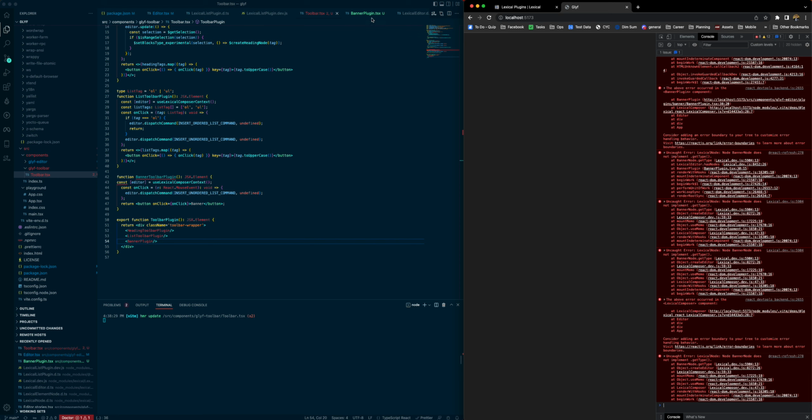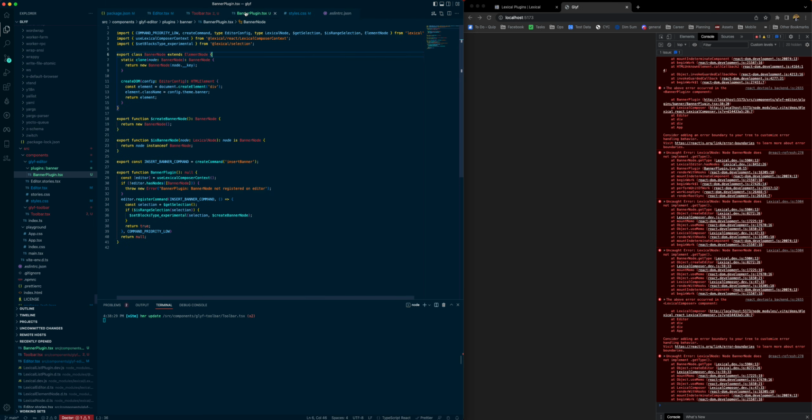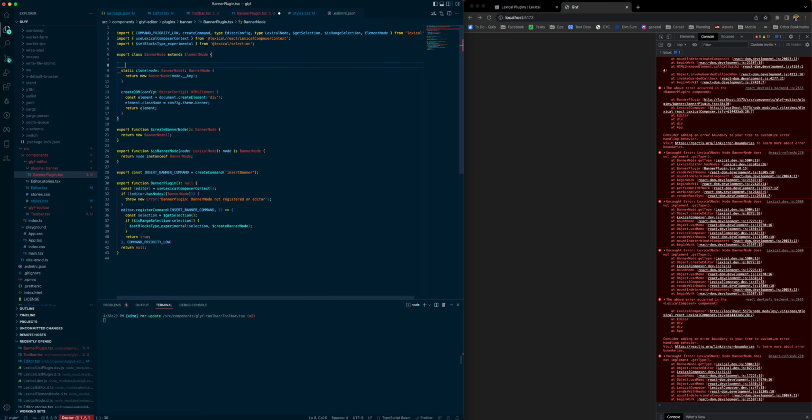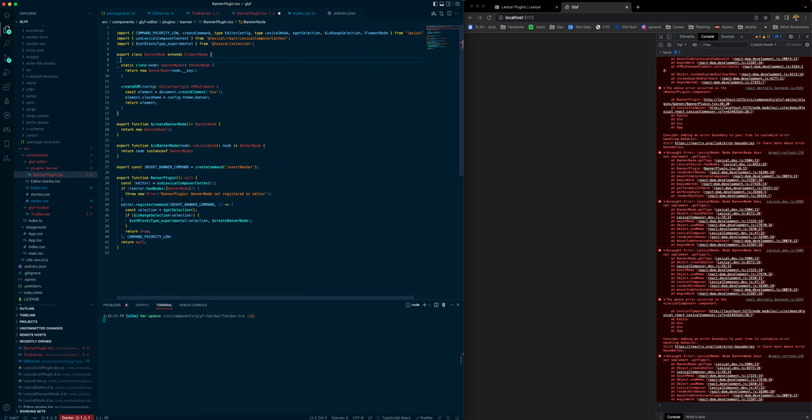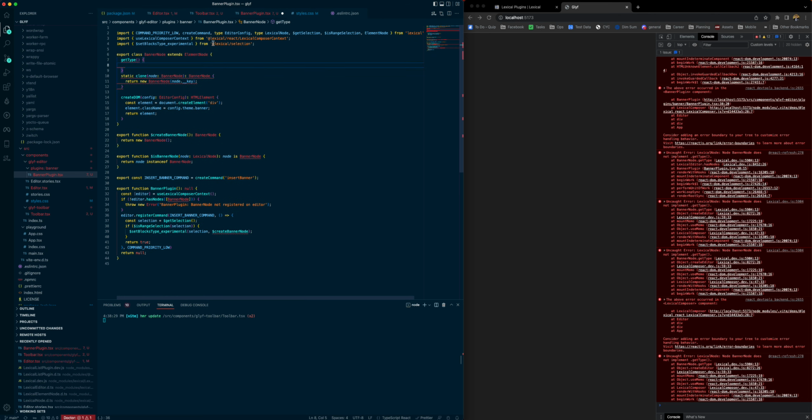Oh, right, I forgot to add get type. So that's a critical one. Sorry, I forgot about that. So let's close these out, but nodes need a type. Every node has to have a type. And so if we go to, let me close some of these extraneous things out, back to our banner plugin, we need a get type function. And I believe it's an instance method as opposed to a static method. And this needs to return a string.